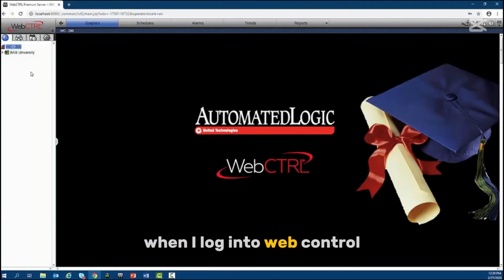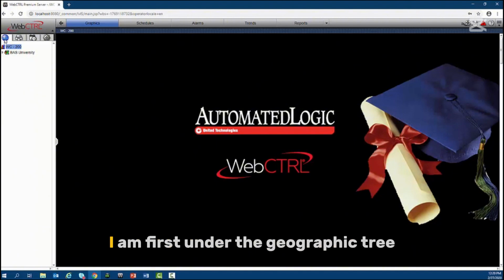When I log into Web Control, it takes me to the system level. This is the navigation tree. This is the action pane. On the navigation tree, I am first under the geographic tree.